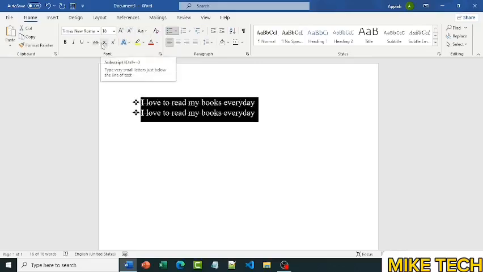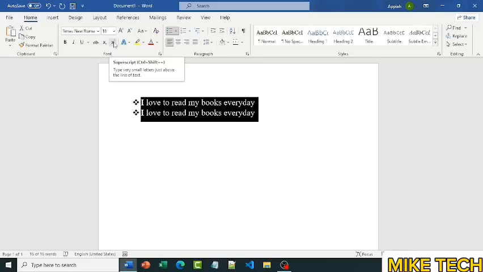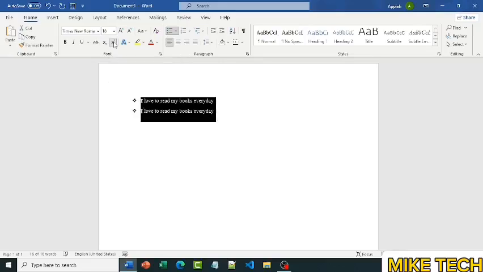We have the subscript and then the superscript. So the x to the base 2, in mathematics, is called the subscript. So you just click on it and then it comes down. So when you're maybe writing some mathematical formula in Microsoft Word, you can just use it. And then x to the exponent 2 is called the superscript. So you just click on it, it becomes superscript.